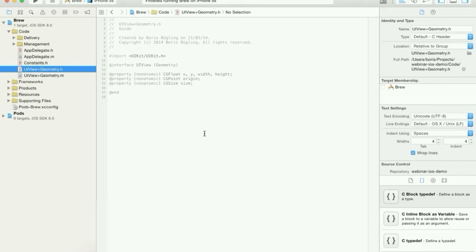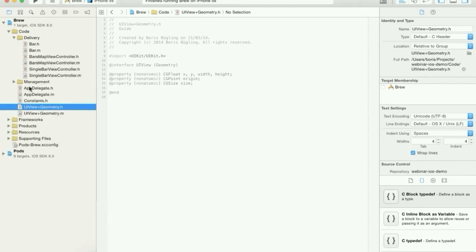This little thing here will be used throughout the app. It's just a helper category for dealing with views a bit better. It has actually nothing to do with Contentful, just so you're not confused. I have defined some properties so that I can set X, Y coordinates and width and height of a view directly without additional path. So let's look into the delivery group.